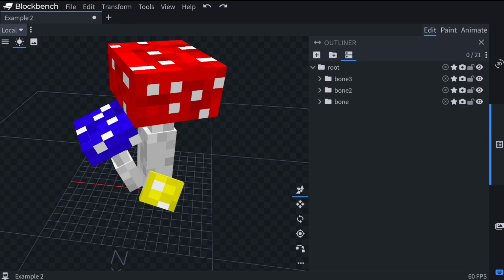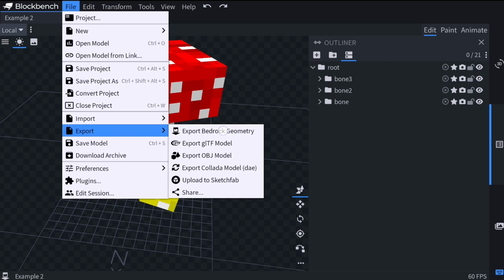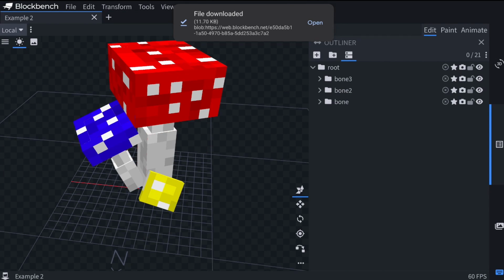To export your geometry, all you have to do is go here where it says file and then export, and you want to select this one that says export Bedrock geometry. Make sure you select this one, or the other ones will not work. Once you do that, this will also download it automatically.